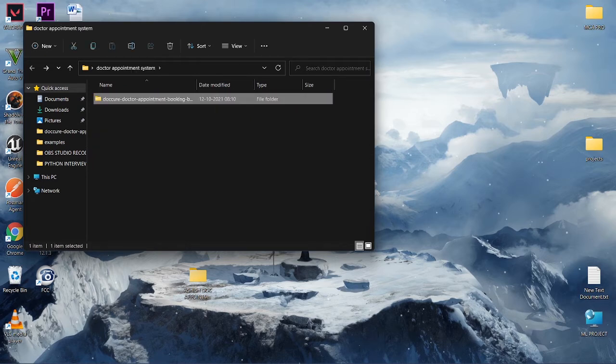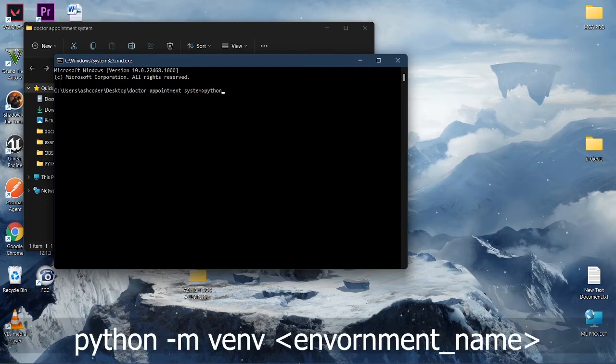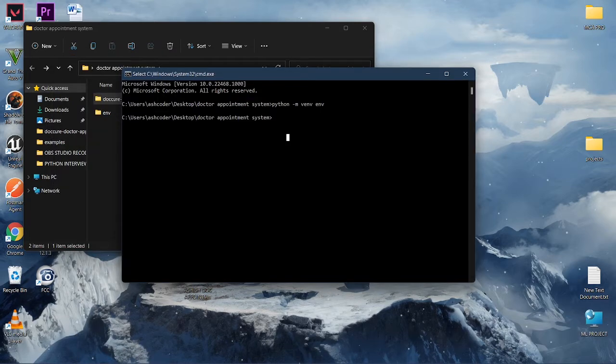Now I need to create an environment. As we all know, first we create an environment for our project. So for creating an environment, simply type python -m venv, and our environment name is env. Okay, so our environment is being created. Our environment is created successfully.